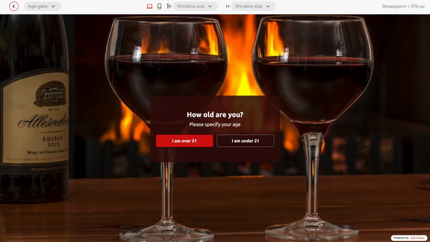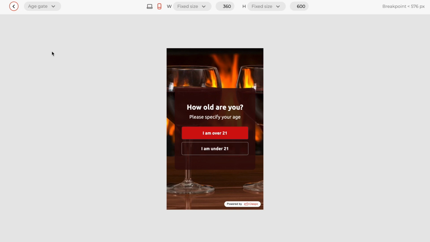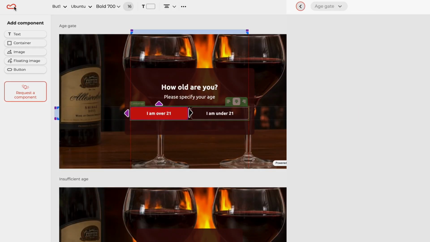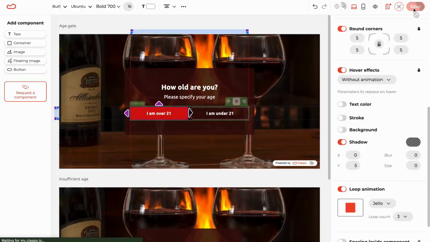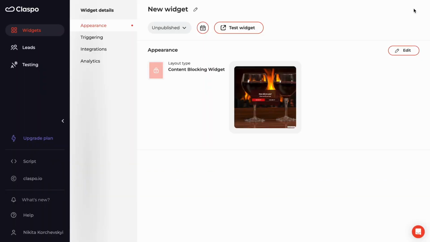Let's also check the display on the mobile screen. Looks great enough to save our widget. All you have to do next is set up your widget and embed it on your website. Our following video guide will help you cope with it easily.